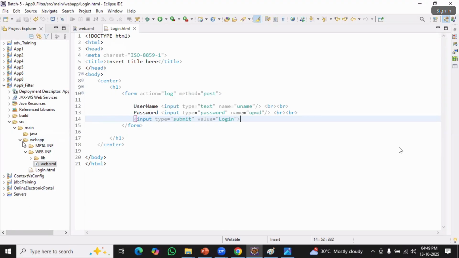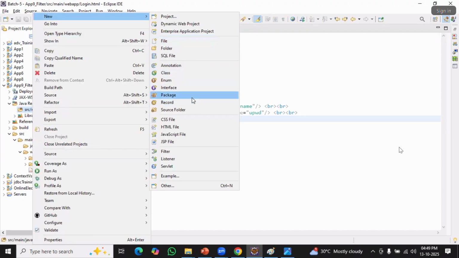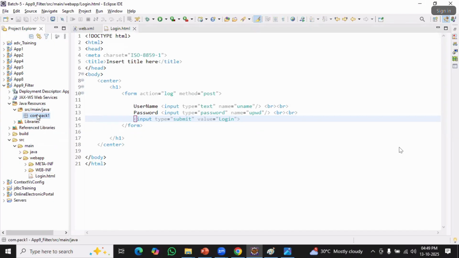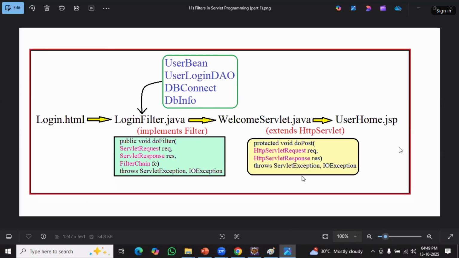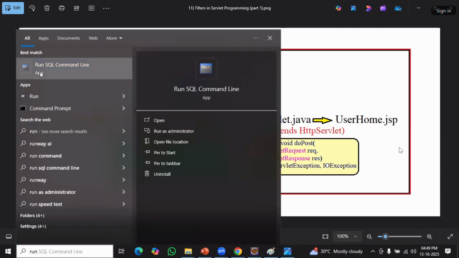And let me try to, in my src, Java resources src, create a package com.pack1. Give a click on finish. We created a package. Inside this package, you know what, guys? Just a second. We created login.html. In my database, run just a second.